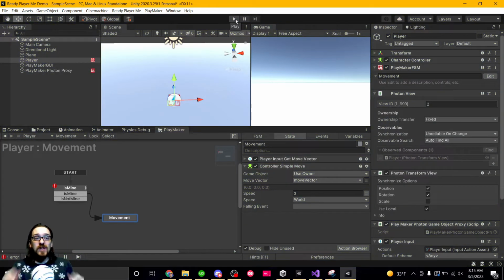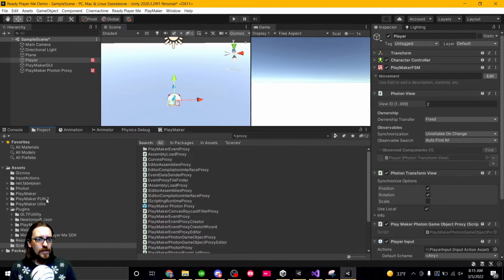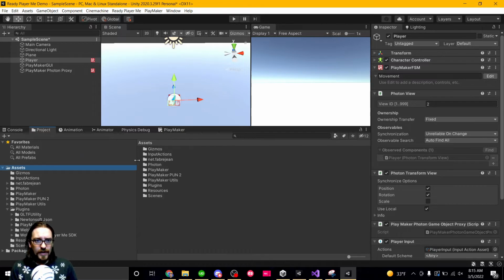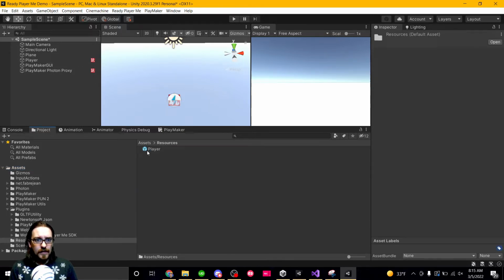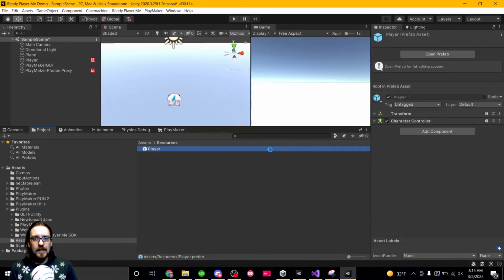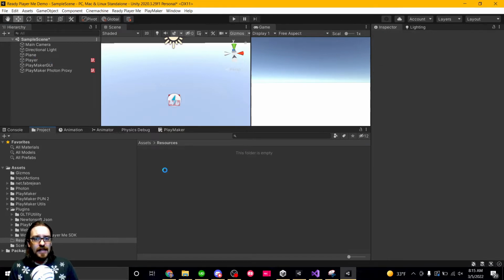So all your player logic needs to be on this empty object. Right now we're just looking at gizmos, there's nothing to see here. All your player logic needs to be on this. Once you have all your player logic set up, make sure you have a resources folder. That's an old player, delete that. Drag your player into a prefab.